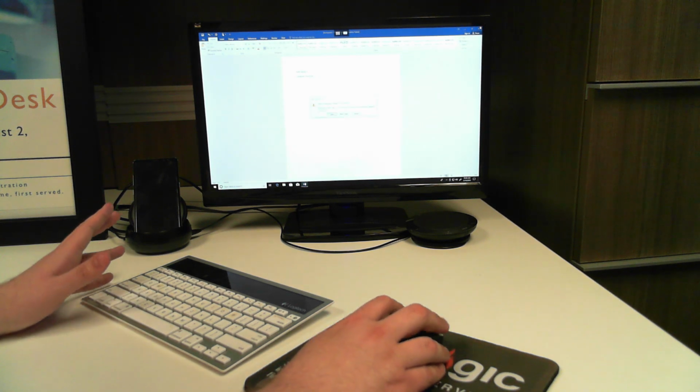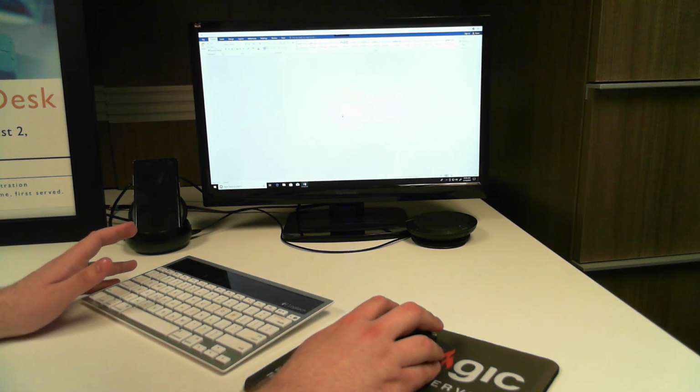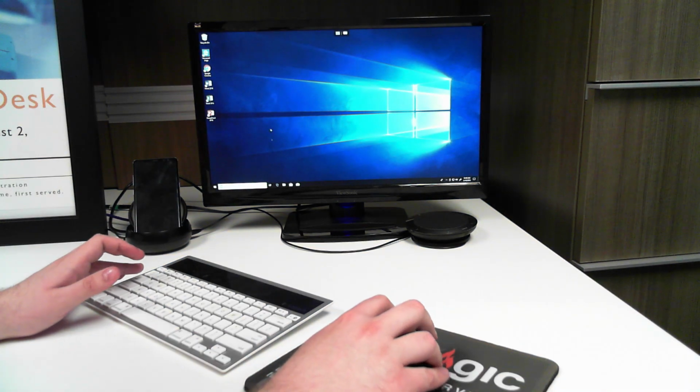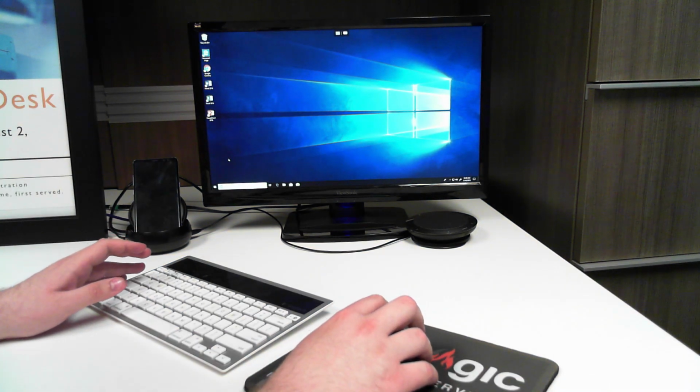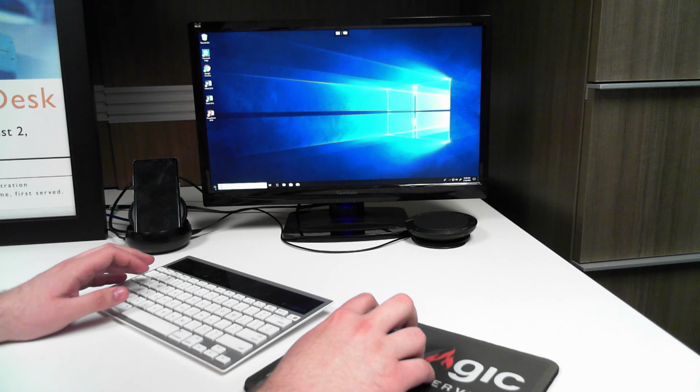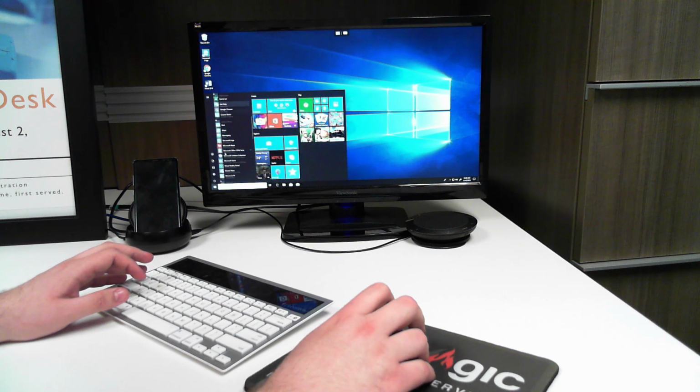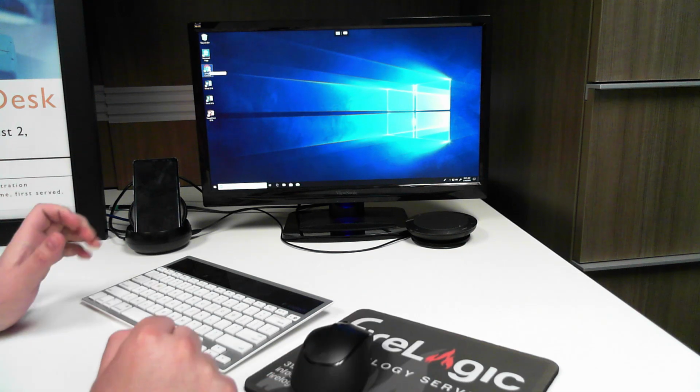Since it's an RDS session, I also have access to all my Windows apps found on my desktop or server, which makes it really convenient if I'm on the go and I can just carry a Dex dock with me and plug it into a display.